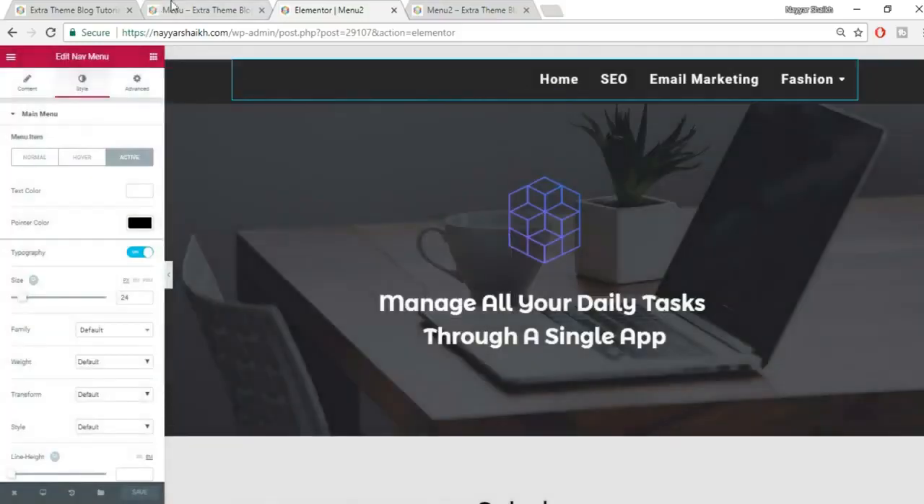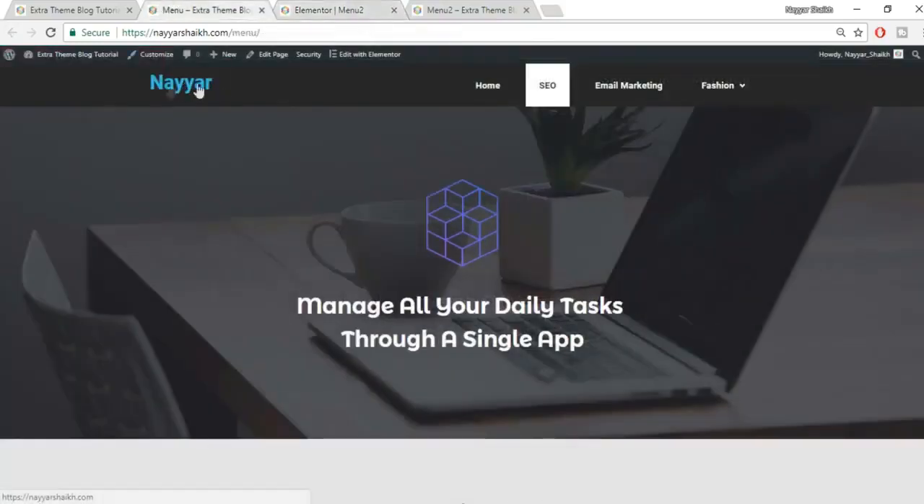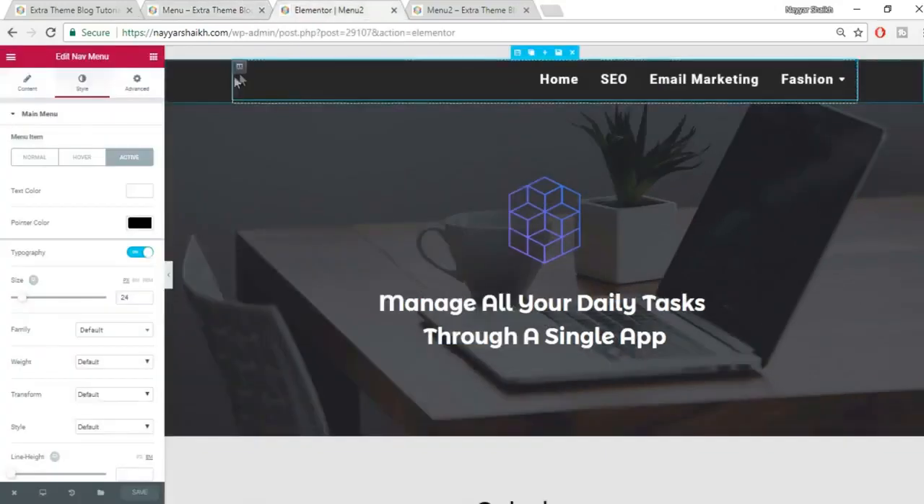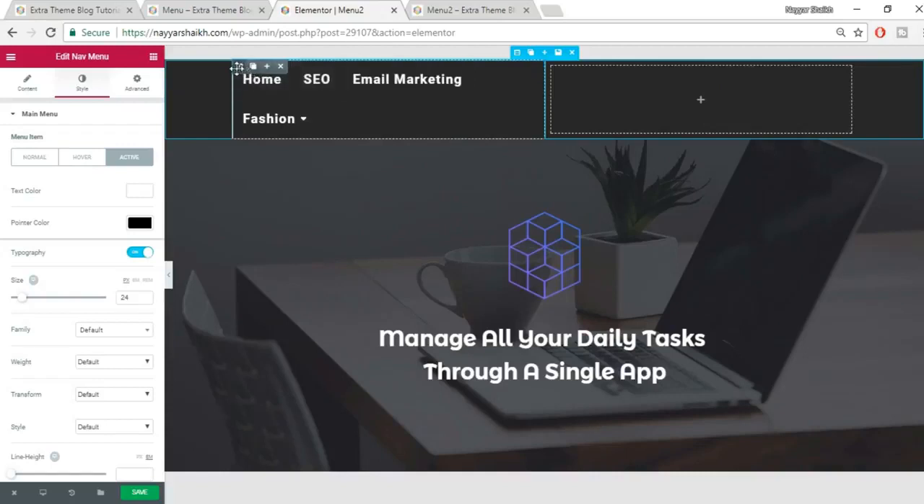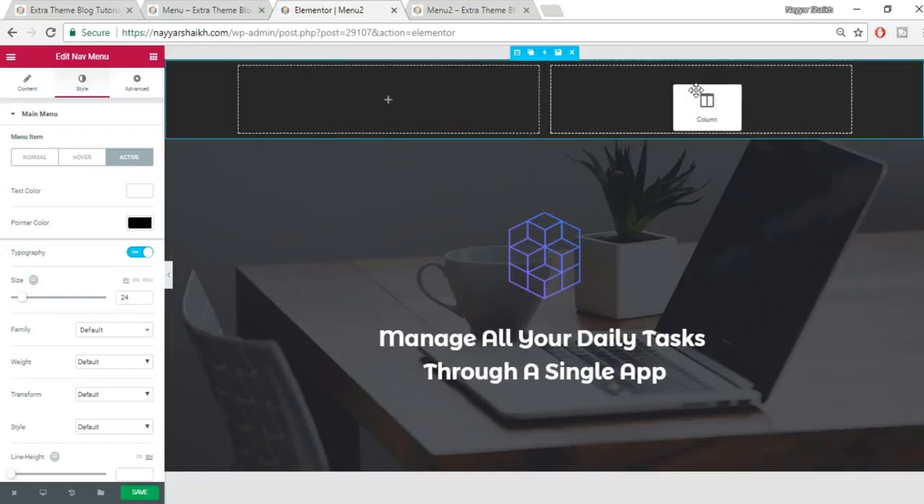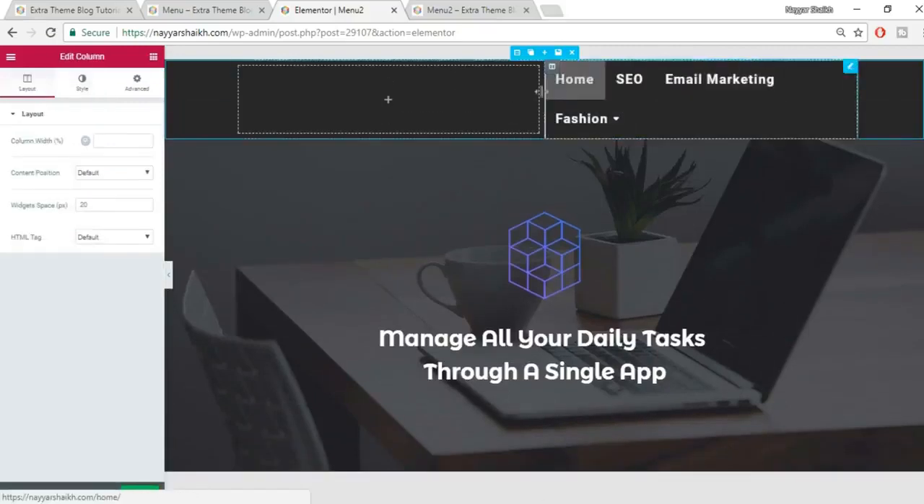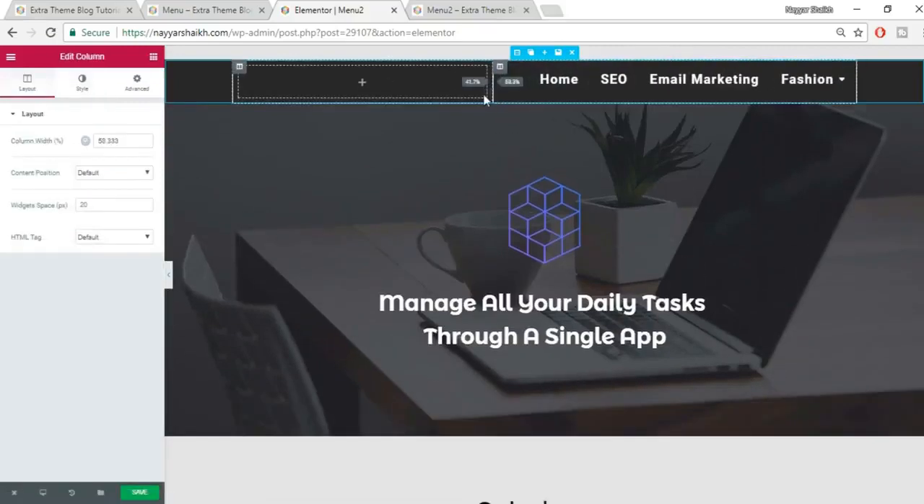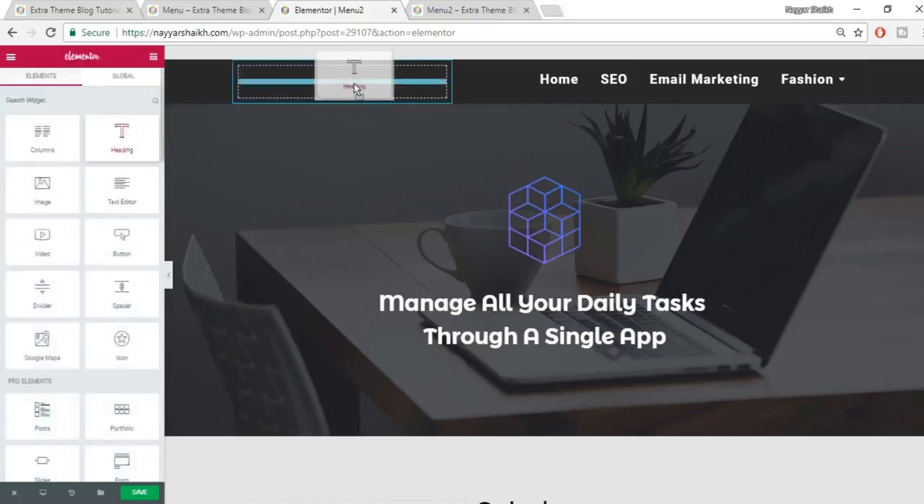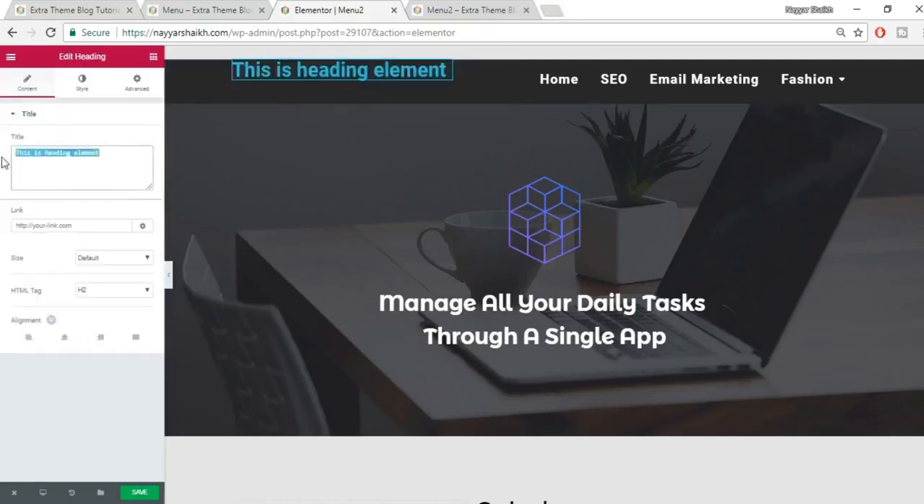Now here if you don't want to add your logo, you can also add a text. For that, again just add a new column. First drag this column over here. Let's increase the size of this column, and here again come back, add your heading over here, and whatever you want just type in over here. So it says Nair.